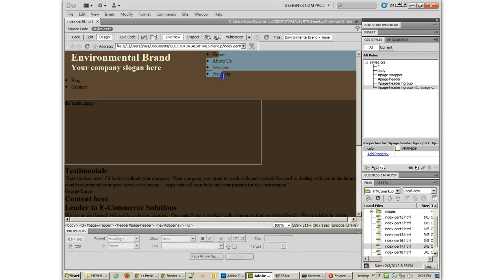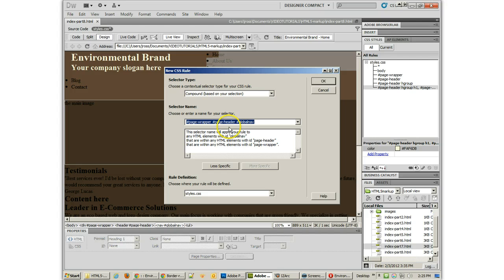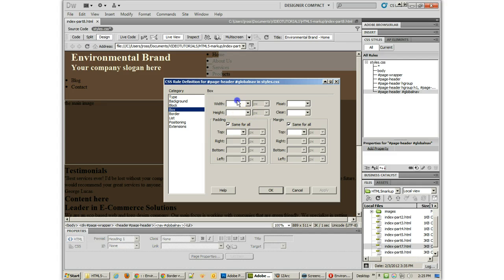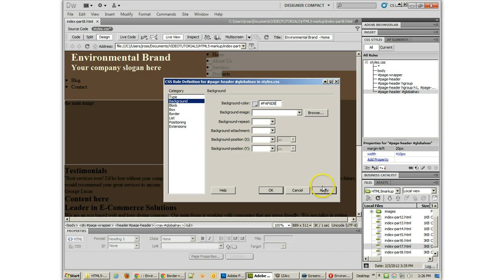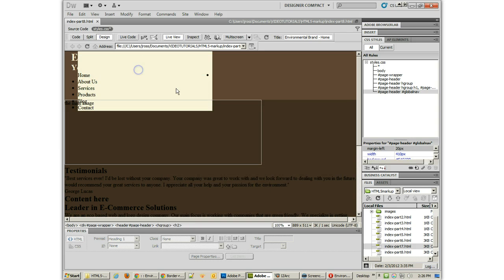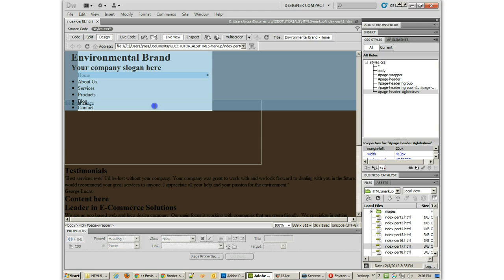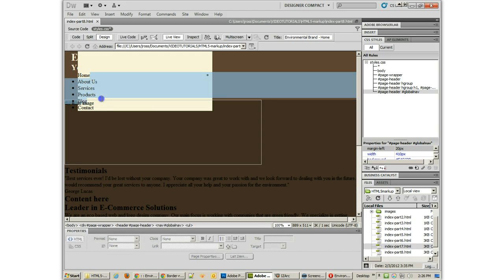Now we're going to use that same color for applying it to our global nav area. So I'm going to do a new CSS rule. This will be the page header global nav. For that one, I'm going to do the same sort of thing. Width is going to be 410, but this time the margin is only going to be on the left-hand side, 20 pixels. I'm also going to give it a background color, which is that color. Excellent. Now it looks like our spacing is a little bit off, but we're going to maybe fix that a little bit as we fix our navigation inside there.